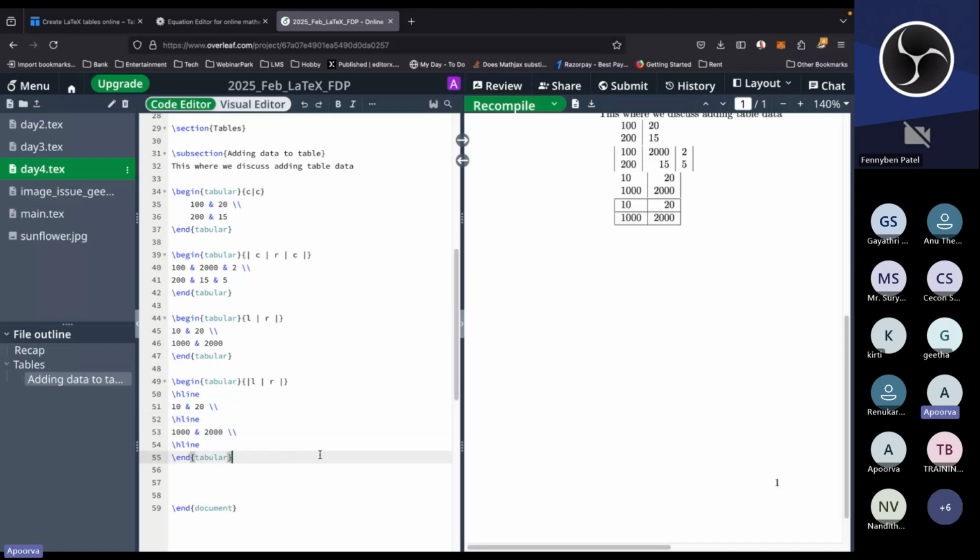So right now we have 10, 20, 200, 15, right? So there is no header specifically. We need to give the illusion of a header in the table. Say I would want to do something like this: price, quantity. 10, 20, 100, 20, 200, 15, 300, and say 10.